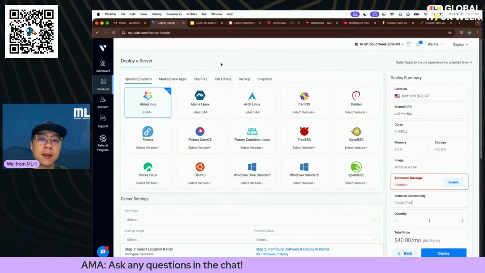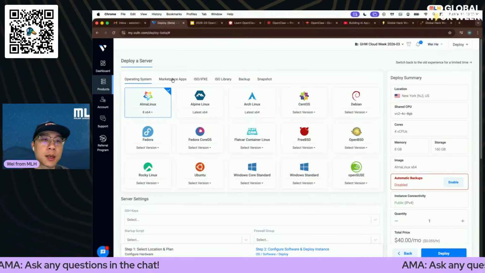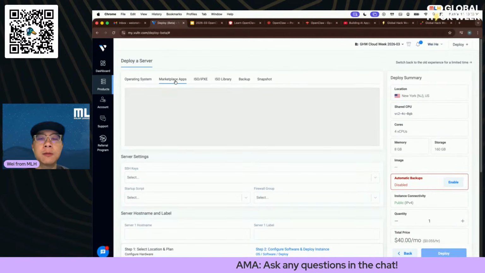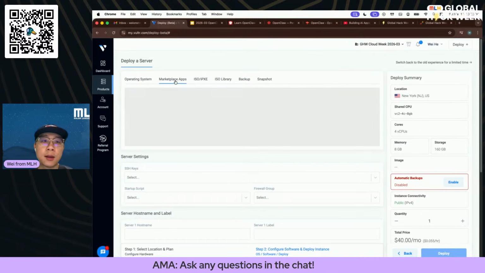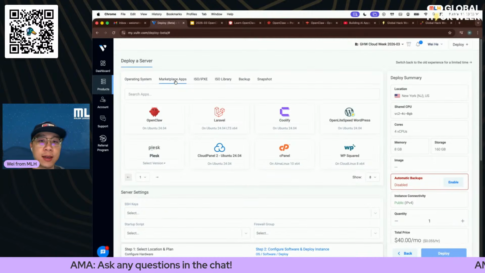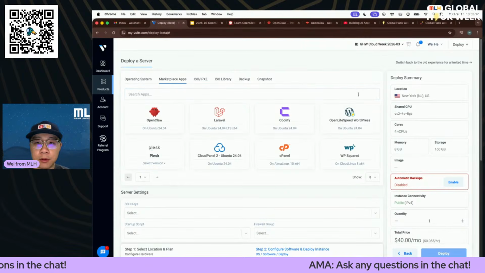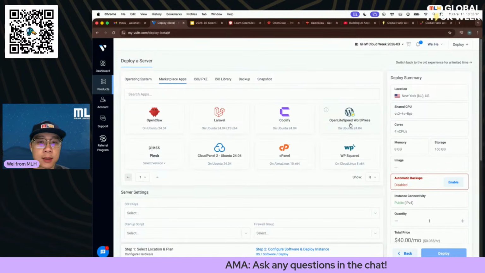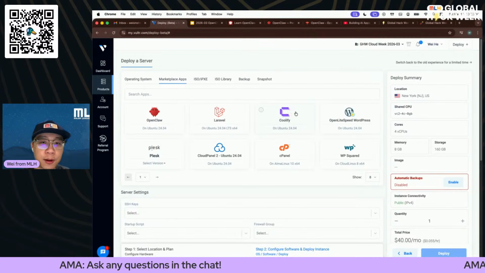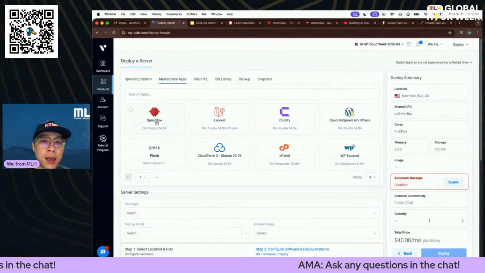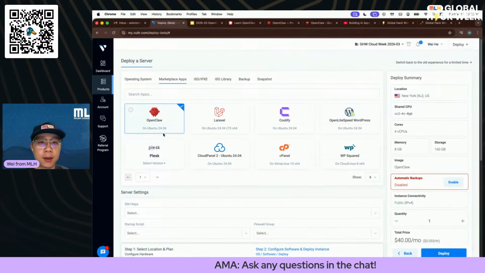We're going to be doing this again. But for now, we're going to click Marketplace Apps. So from here, you can see all the pre-built one-click install images that Vultr has provided for us. So if you want to run a website, for example, you can do a WordPress marketplace app. Coolify is a very cool platform for app deployment. cPanel. And we have our trusty OpenClaw here.